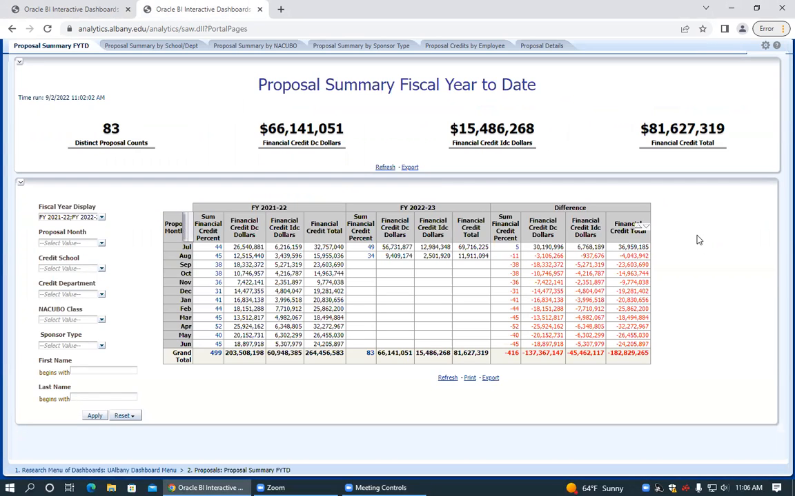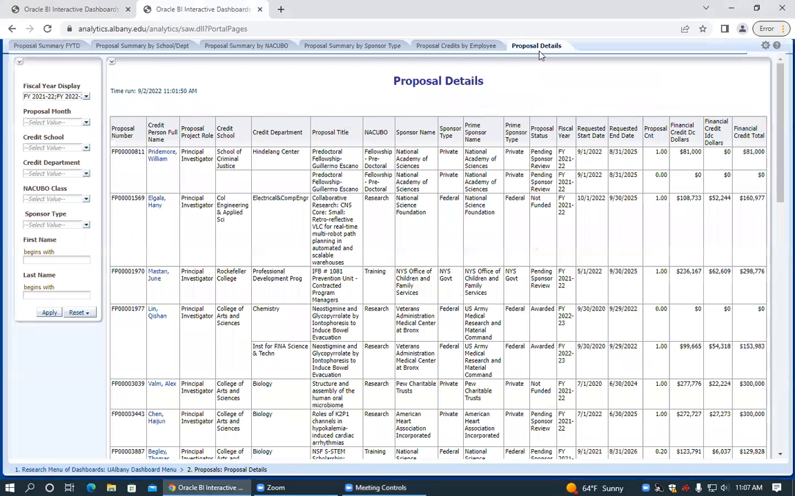We have 6 tabs in the proposal dashboard: proposal summary fiscal year to date, proposal summary by school or department, proposal summary by NACUBO, proposal summary by sponsor type, proposal credits by employee, and proposal details. Proposal details is the detailed table that we use to build up each other 5 tabs. Whenever you like to check into details, you can move to Proposal Details tab.